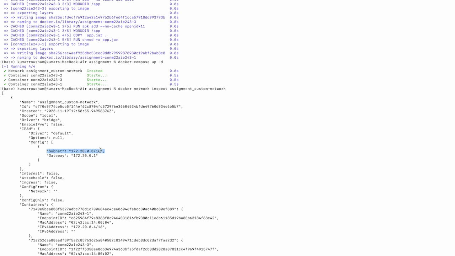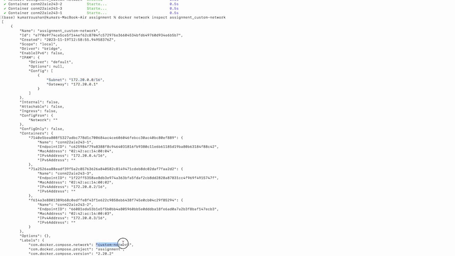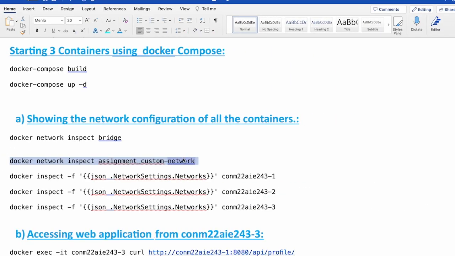In this subnet, this is the CIDR block. Using this range the IPs will be allocated. Here we can see the name of the network, that is the custom network, the project name, the assignment, and we can see the IP assigned to each container. Here is the IPv4 address, then for container 3 it is here, and for container 1 it's here. So the first task was to show the network configuration, and that is done.